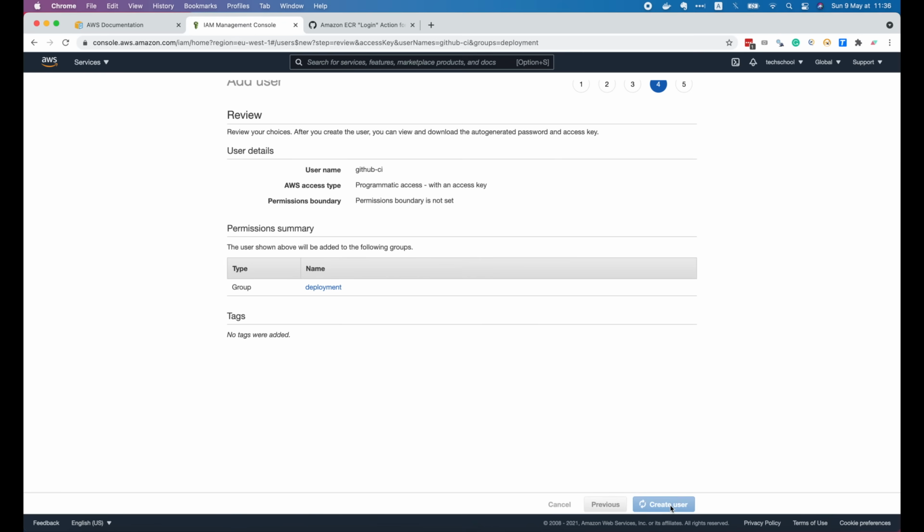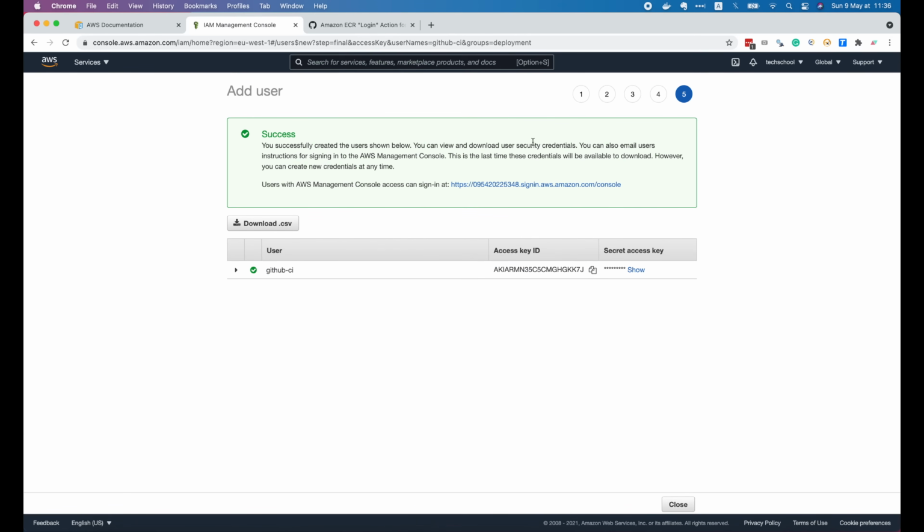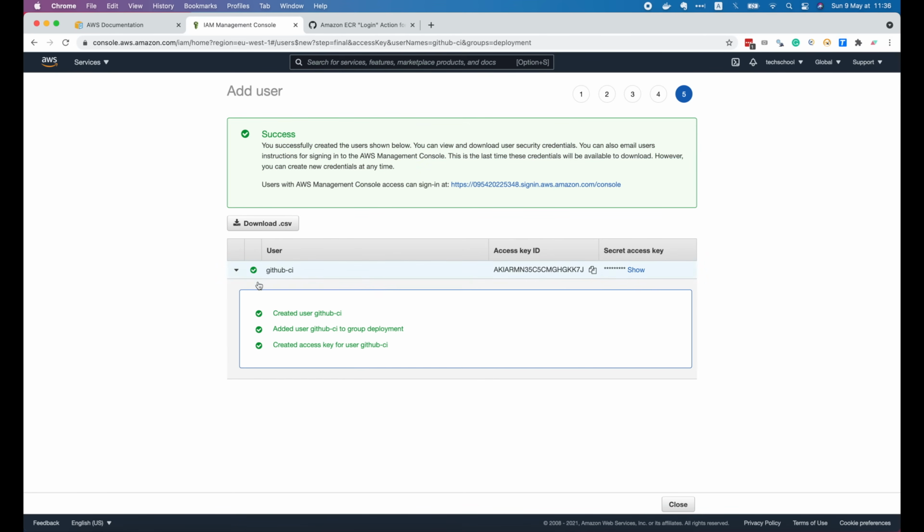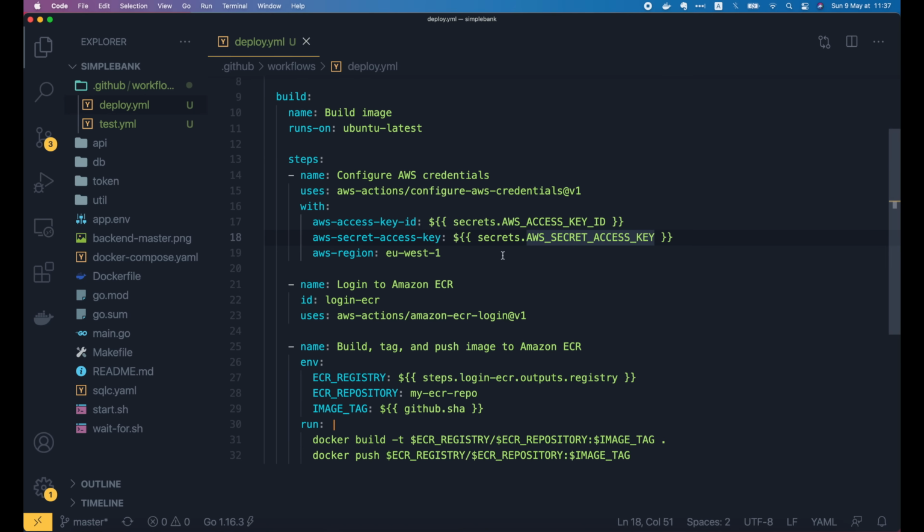Let's click Create User. And voila, the GitHub CI user has been successfully created. It is added to the deployment group. And the access key for programmatic access is also available. We can now copy and add it to GitHub Secrets.